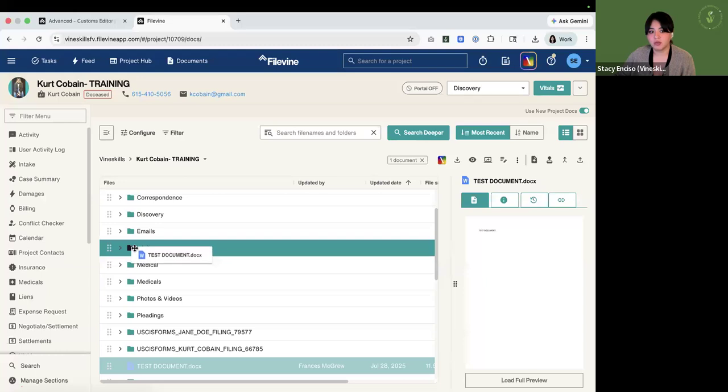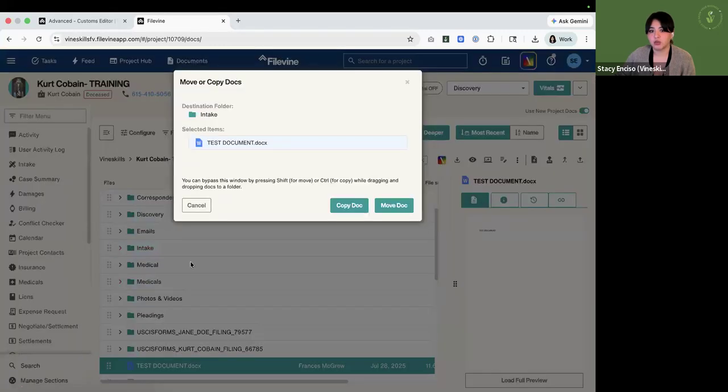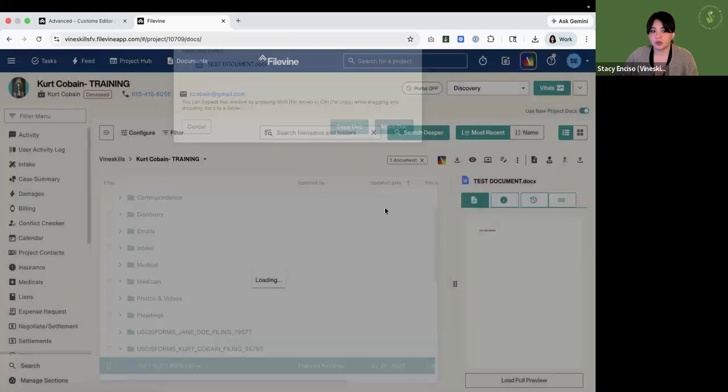Now, when I move this, it's going to open a window asking me, are you sure? Do you want to move this document or do you want to copy this document? Let's try to move it. And so I get my window asking me to copy the document or to move it. There is a way to bypass this window, and that's by clicking on the document, then pressing Shift or Control. Shift will move the document and Control will copy it. So we'll go ahead and move this one.